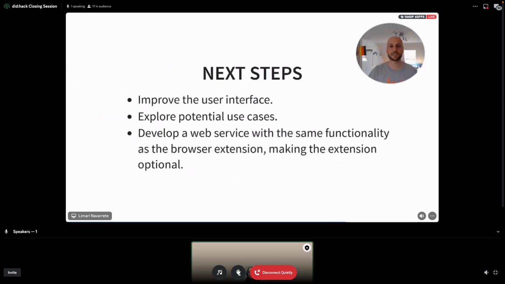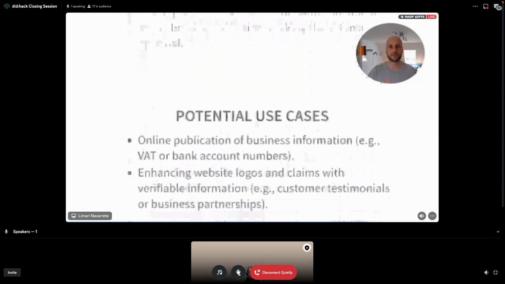Looking ahead, my next steps involve enhancing the user interface and exploring potential use cases for the plugin, and also maybe developing a web service that offers the same functionality without requiring the browser plugin. This will further expand the functionality and accessibility of DIDs and VCs beyond the limitations of a specific browser.